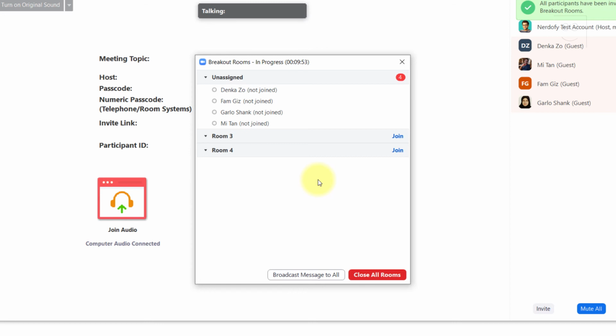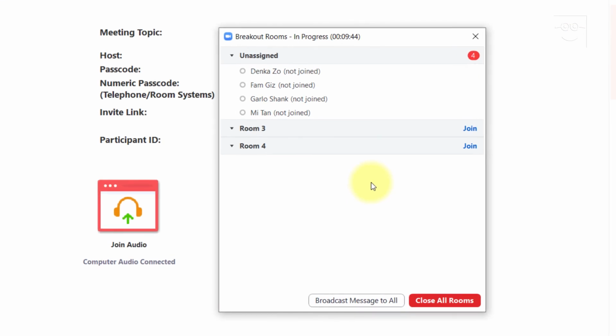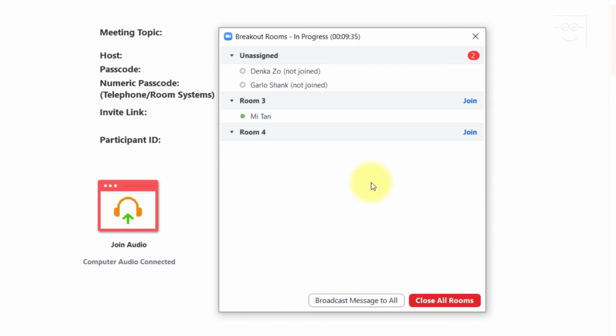Ask the participants to click breakout rooms on their screen and join one of the available breakout rooms. You can see the rooms update on your screen. For this functionality to work, all the participants need to have the latest version of the Zoom app. So ask them to run an update check as I showed you at the start of this video.